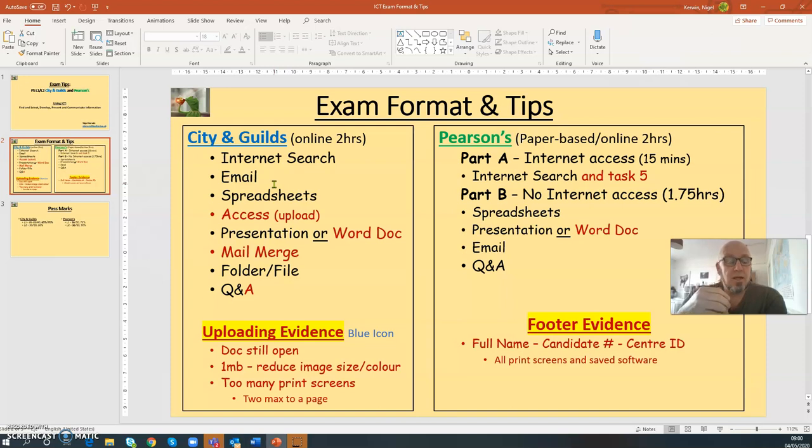Keep it simple. And if asked, attach the appropriate document. With City and Guilds, sometimes they may ask you to insert some information like a web link or something like that, and that would go in the body of text. So just be aware, if it's an attachment, you attach it like a photo. If it's an insert, like a web link, you insert it into the text.